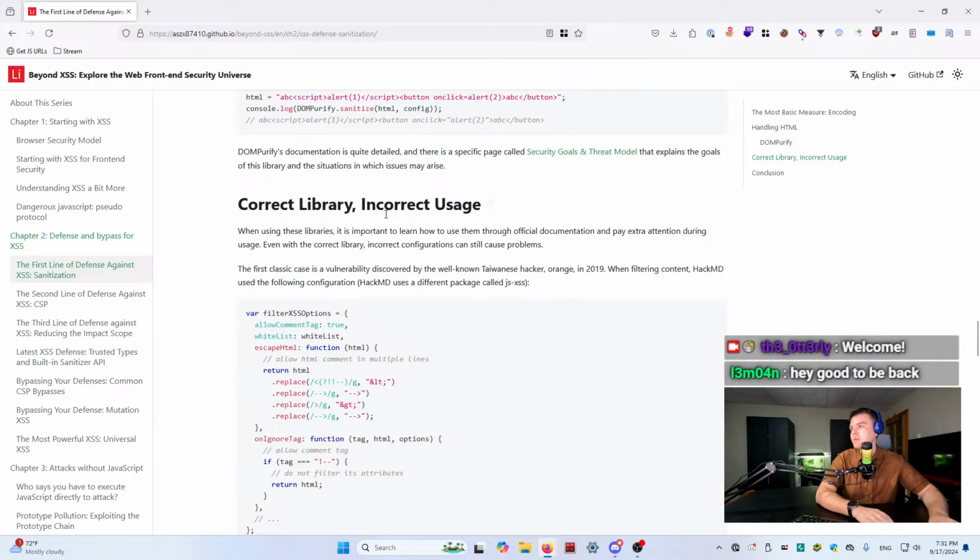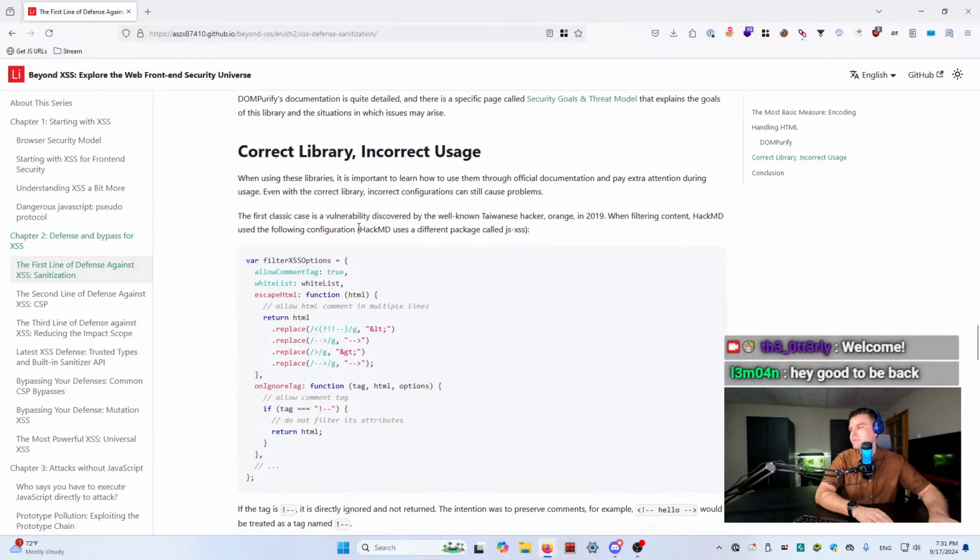Okay, correct library, incorrect usage. So yeah, that was basically covered before. Then, using these libraries, it's important to learn how to use them through the official documentation and pay extra attention during the usage. Even with the correct library, incorrect configurations can still cause problems.